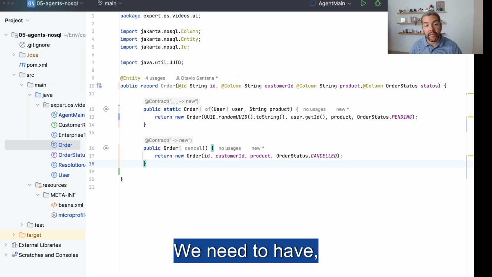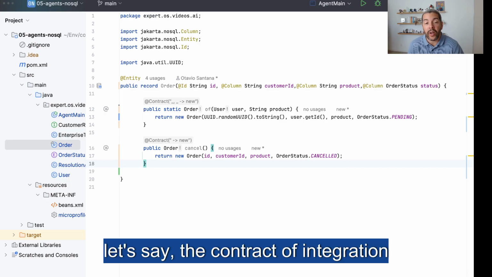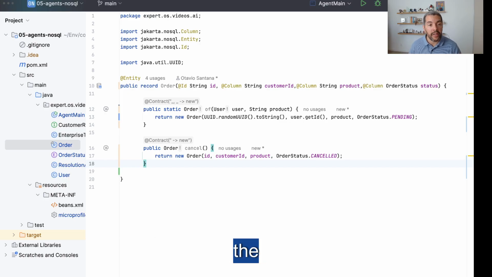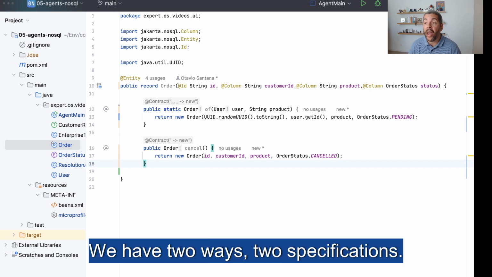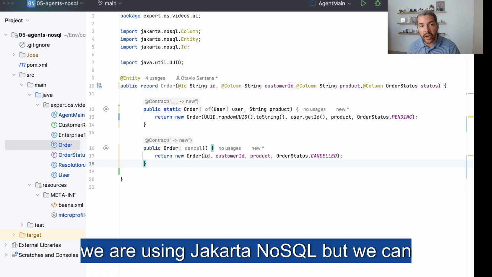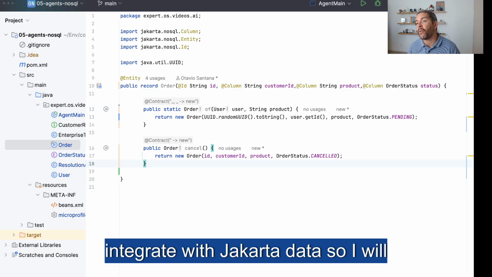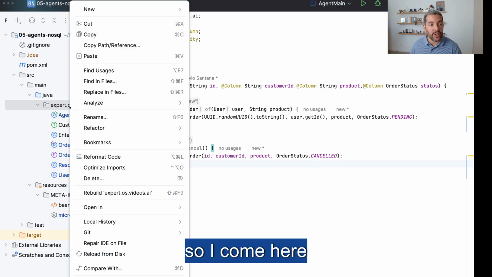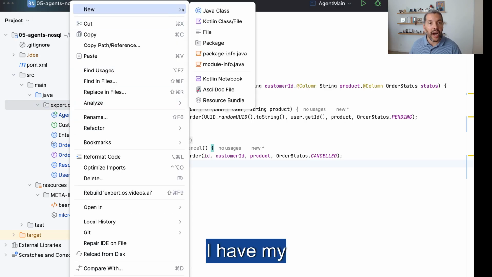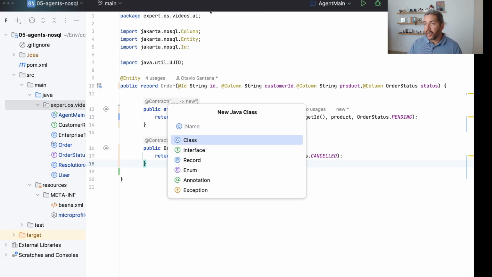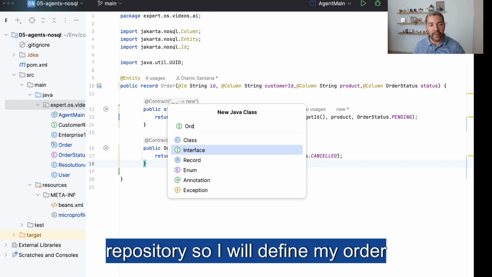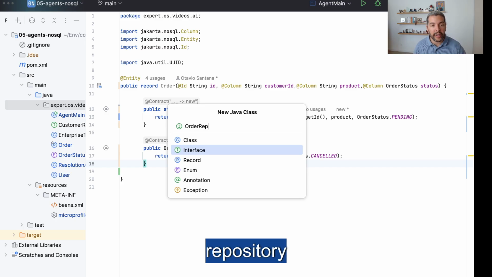We need to have, let's say, the contract of integration between those entities and the database. We have two ways, two specifications. We are using Jakarta NoSQL, but we can integrate with Jakarta Data. So I will explain to you how to achieve that. So I come here, I will create my interface called repository. So I will define my OrderRepository.